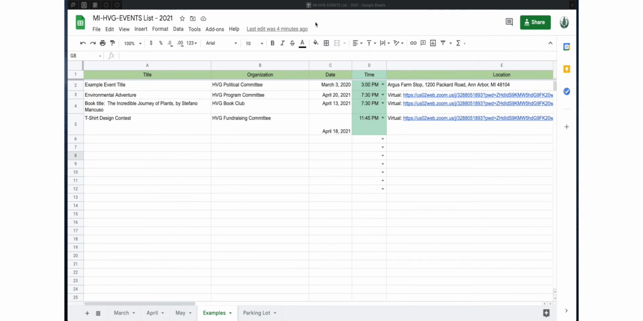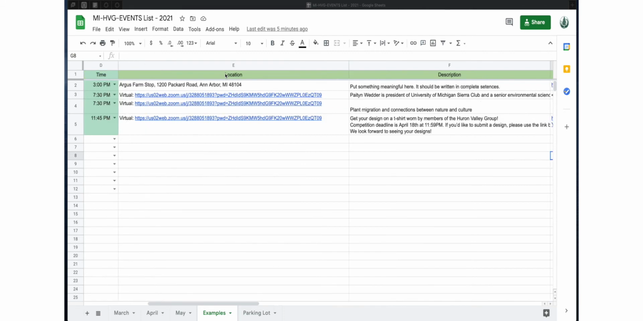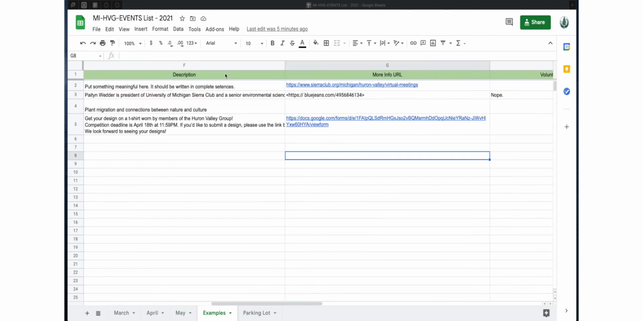So first and foremost, what you want to do is create a spreadsheet that organizes the information in a way that captures the essence of it and sort of the metadata of it, right? So here I have the title. I've got a column for organization and a column for date and a column for time and a column for the location of it. If it's going to be physical or virtual, you can note that in the location. And then the description of the event.